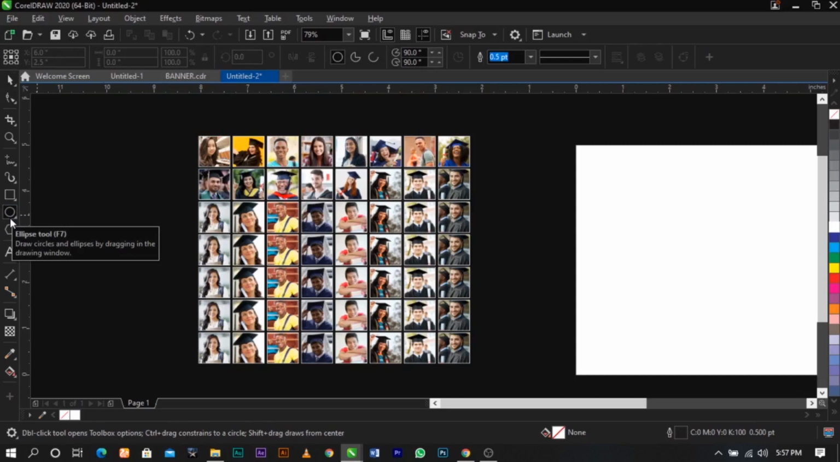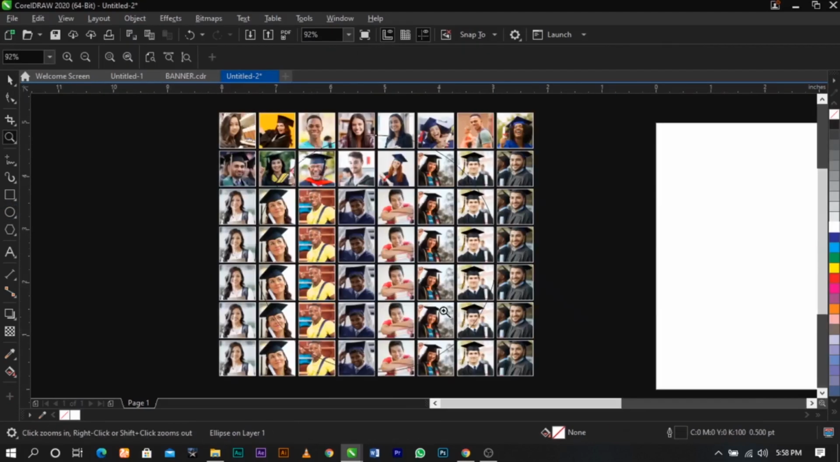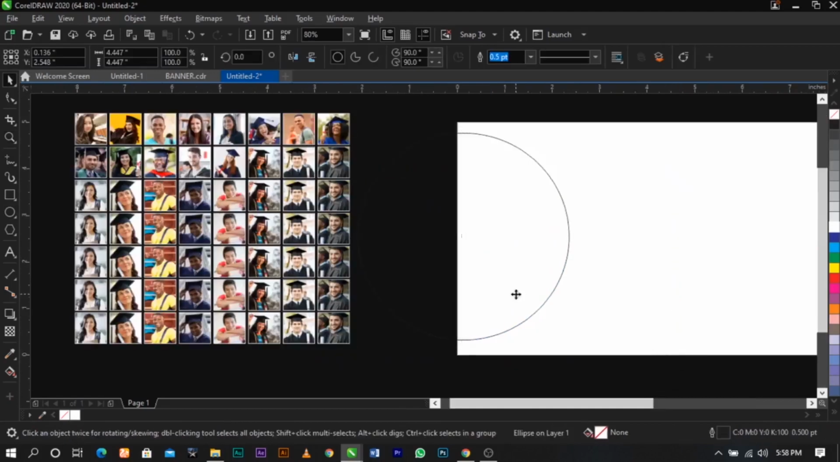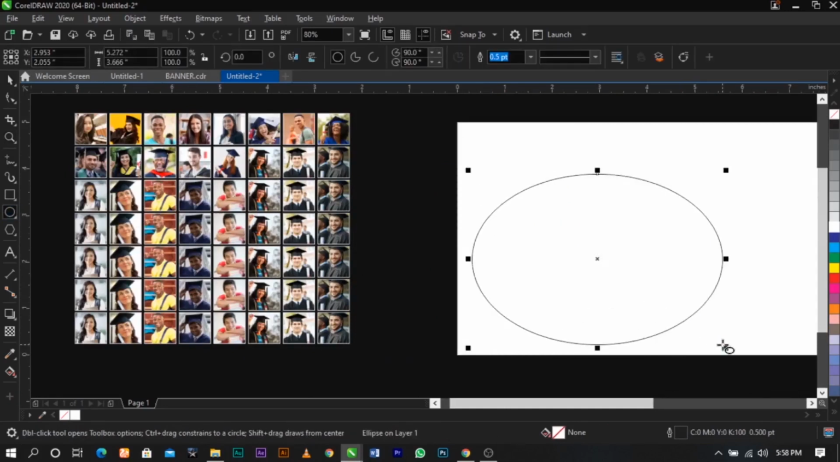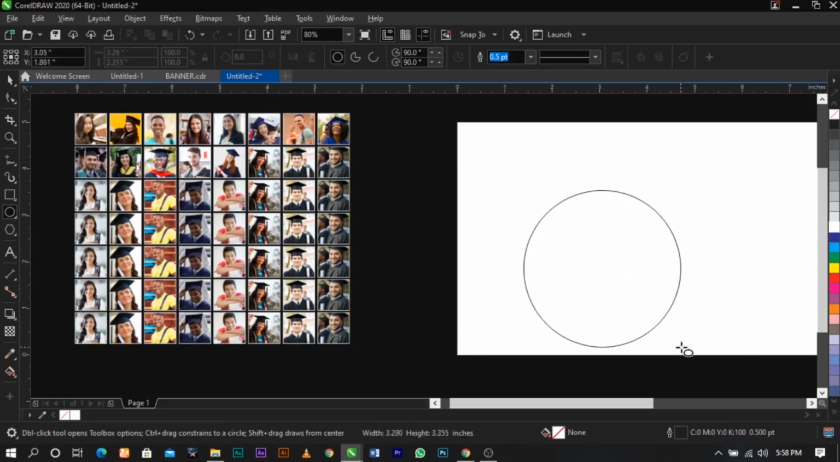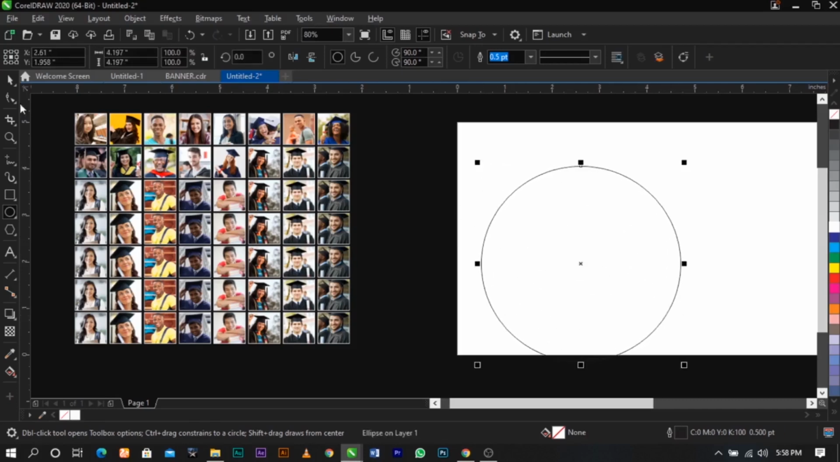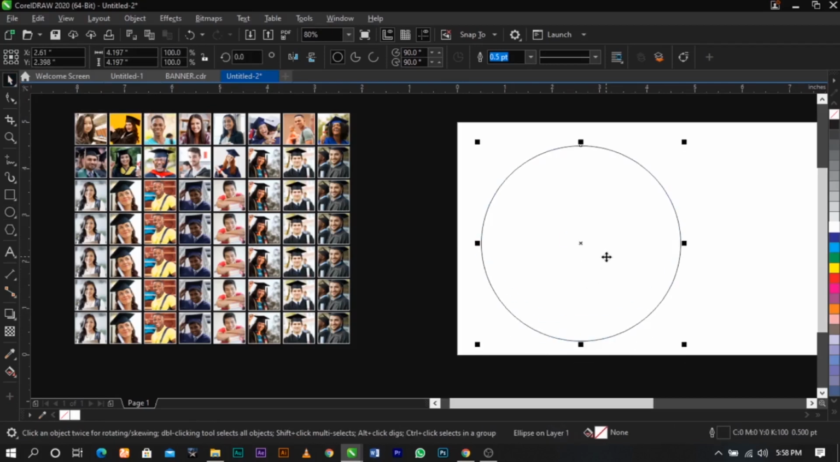Alright guys, so select your ellipse tool and drag. As I told you guys, if you want to draw a perfect circle, as you can see, if you just click on the ellipse tool and drag, it will give you an egg shape, or you have to squeeze yourself to get the perfect shape. So to get a perfect shape, guys, select ellipse tool, hold Control, then drag. Alright guys, so this is how to get a perfect circle.